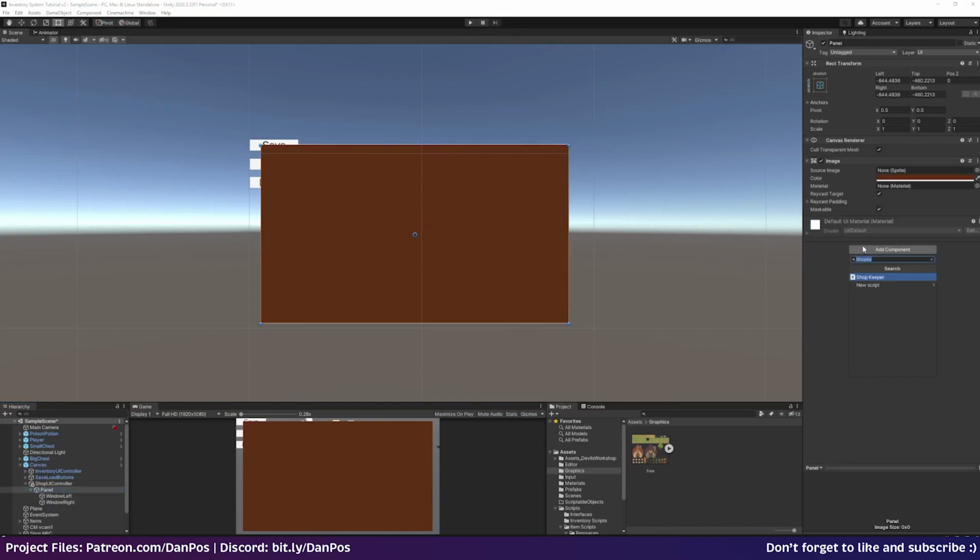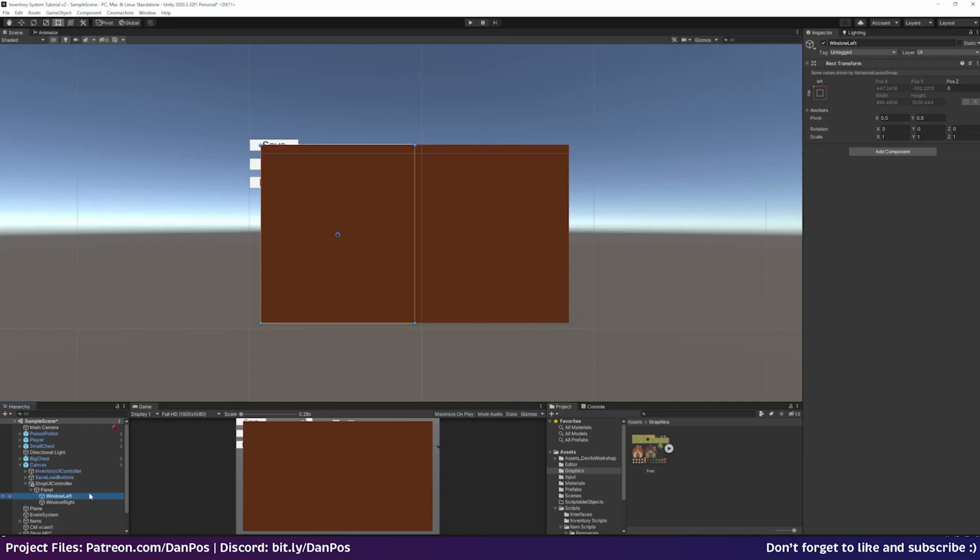We're going to add in a horizontal layout group, and we're going to let this control the child size, and we're going to say the child alignment is going to be the upper center. Now if we go over to our window left, you can see that the box is now half of the panel that we've made, and the other box is on the other half of the panel that we've made.